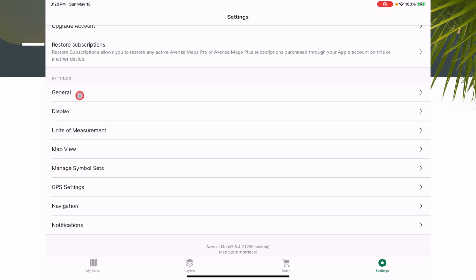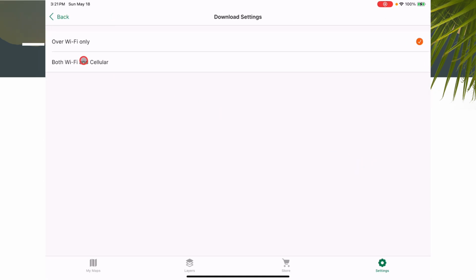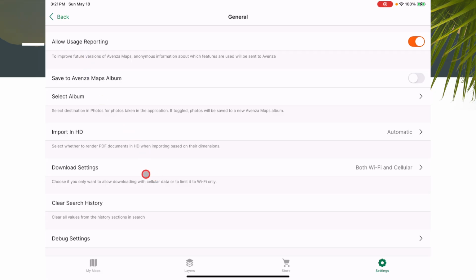So in the general settings box here, we'll just go into that for a second. All the default settings in here should be fine for our basic use of the application, except the download settings. So you can change this. It depends if your iPad has cellular data or not. This is only allowing us to download things over Wi-Fi only. So we can change that restriction to Wi-Fi and cellular if that's an option on our iPad. But in this section here, that's an important one to review.